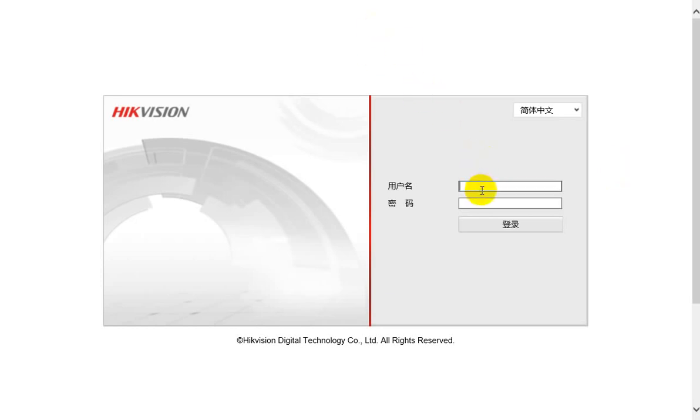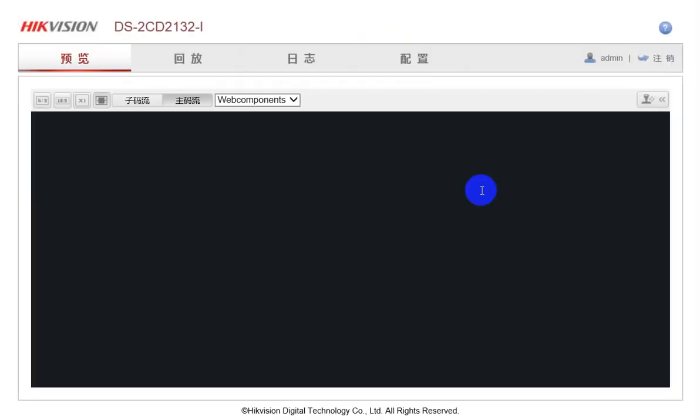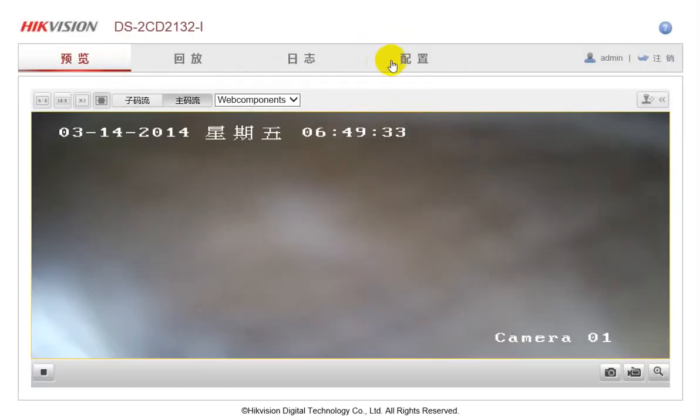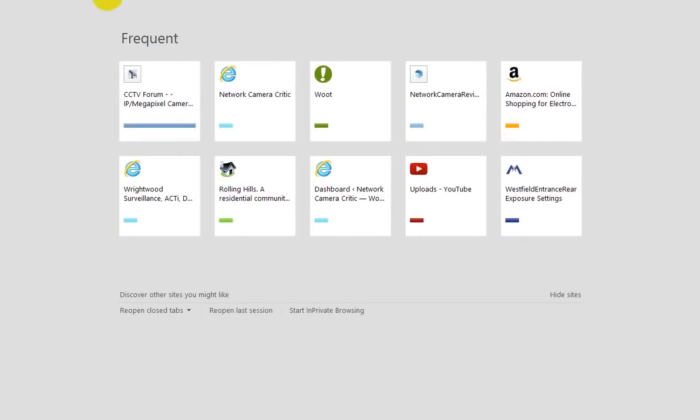First, I'm going to show you what it looks like here. If I log in, admin 1 2 3 4 5, everything's in Chinese, right?